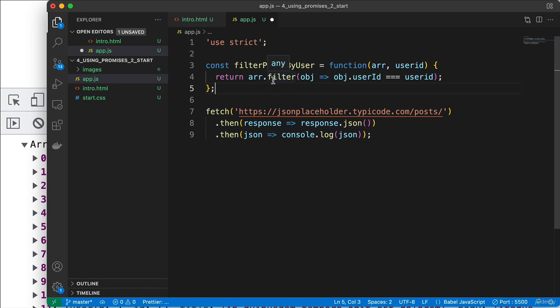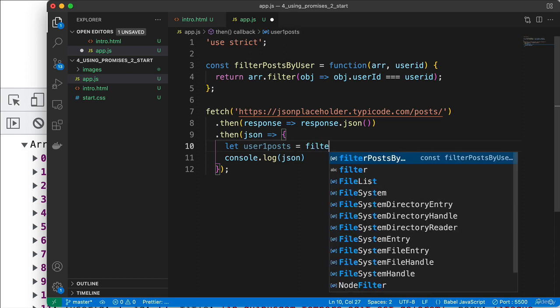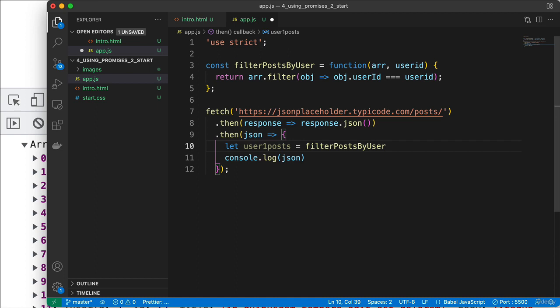So now that we have that function set up, we can go ahead and process. And it's down here in this function that we would want to do that. So let's go ahead and modify this function. Since we're going to need more than one line of code, I'm going to put in curly braces here. And that's going to allow us to do more than a single line of code. In the first line, I'm going to declare a variable. I'm going to just call it user1post because the user we're going to filter out has an ID of 1. And then I'm going to set that equal to filterPostsByUser.